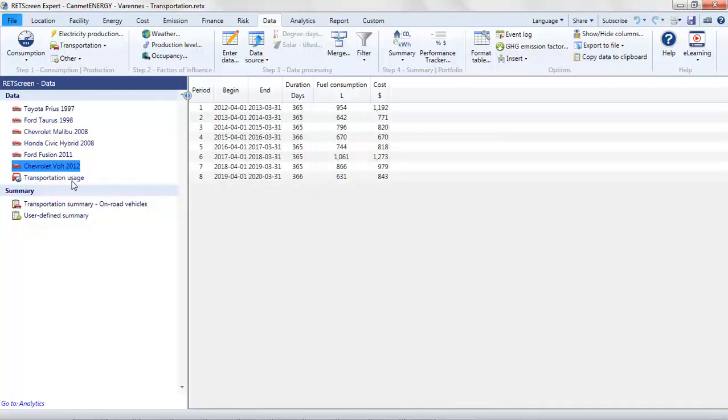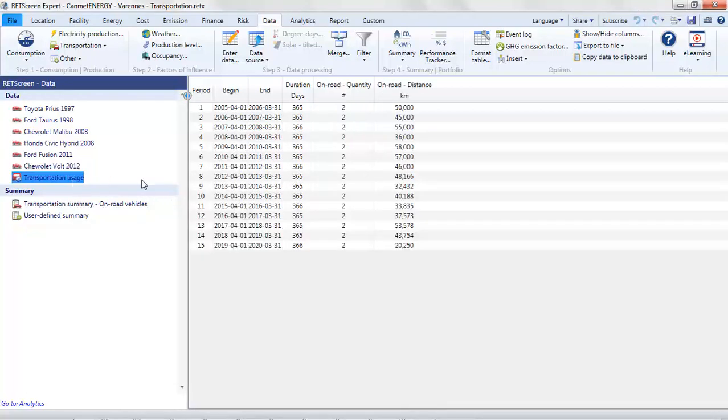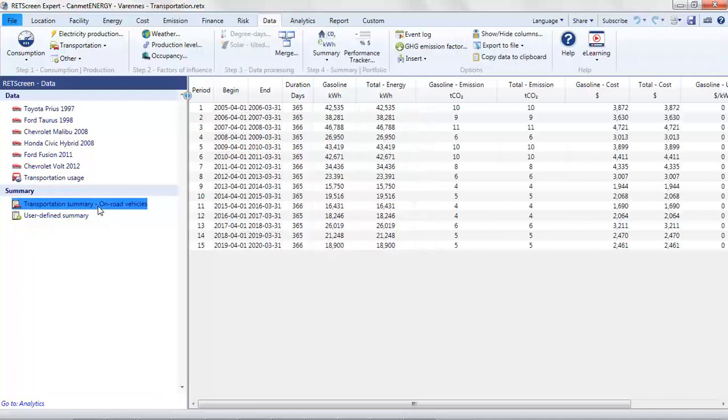The transportation usage table is the place to collect the data for the distance traveled each year by the fleet, as well as the size of the fleet in number of vehicles. The transportation summary in the data worksheet shows data collected from the fleet for each fiscal year from 2005 through 2020. Each row includes data from a full fiscal year related to the gasoline consumption of all the vehicles in the fleet, the carbon dioxide emissions that result, and the cost of fueling the vehicles.